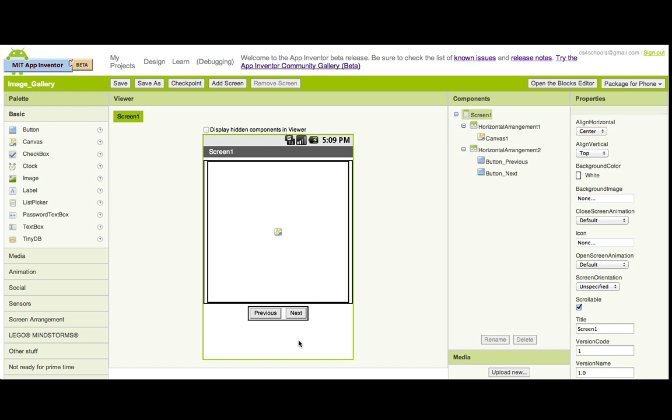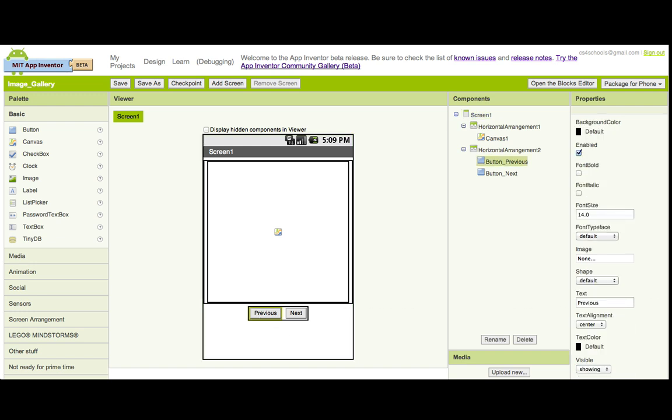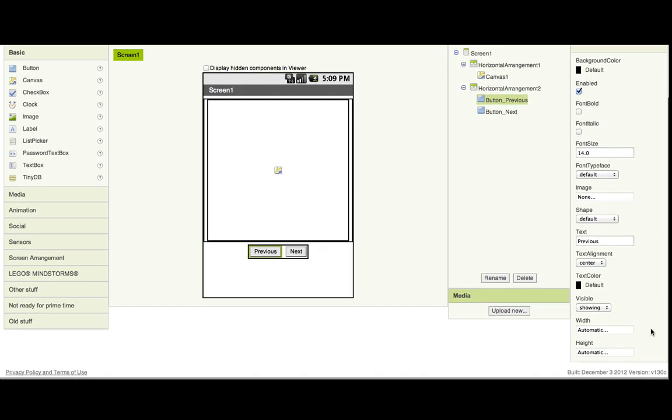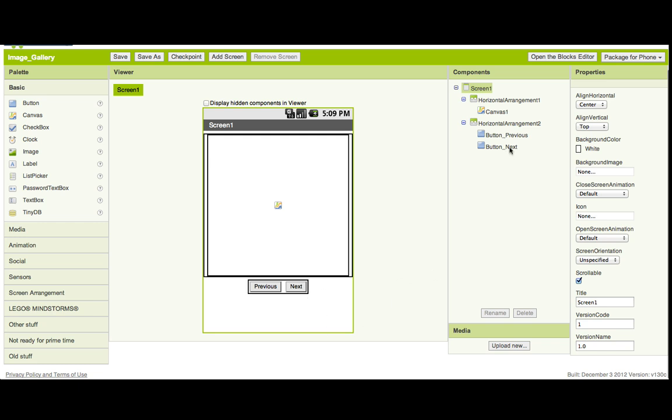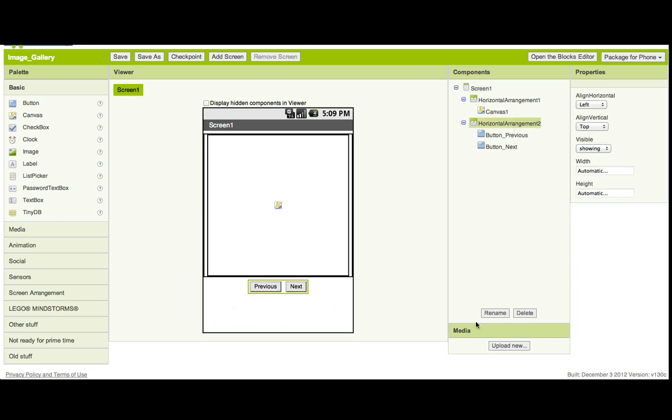You can change these if you wish, so I'm just going to go on previous. I want to fill, so I'm going to fill the width to be fill parent, and that way it'll be nice and big. I also want to do the same for the horizontal arrangement, or the same for the next, sorry, first. So I'm going to do next fill parent, and that means that they're now equal-ish. But because the horizontal arrangement is not filling the entire side of my screen, I'm going to change the width. I'm just going to say fill parent, and it'll then make them big.